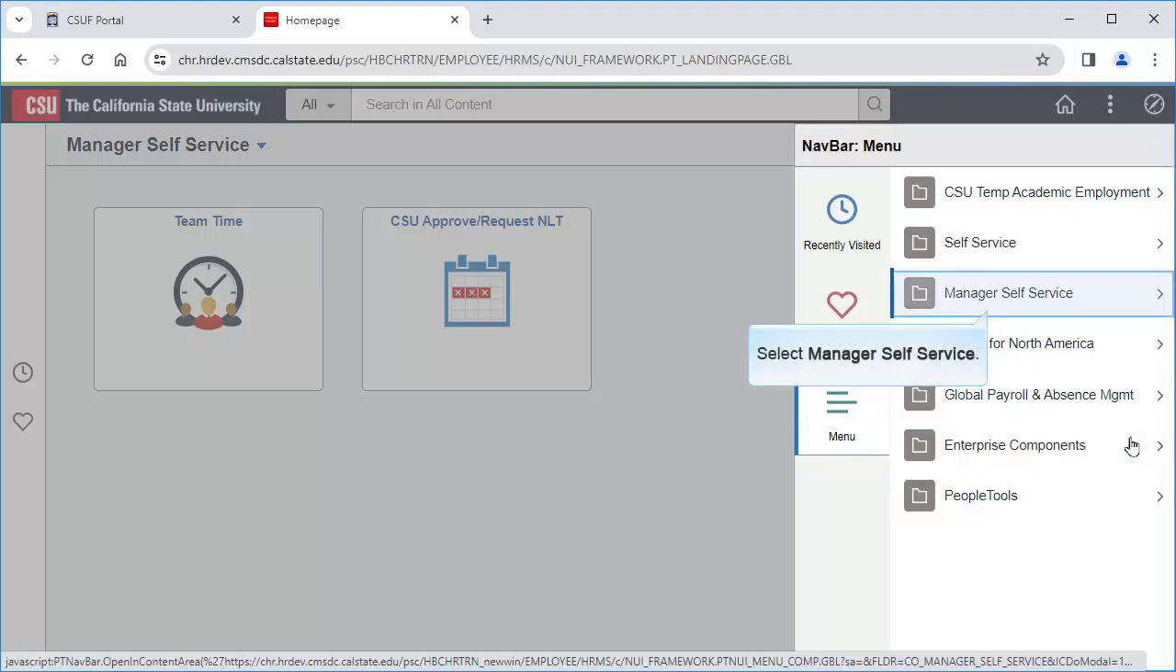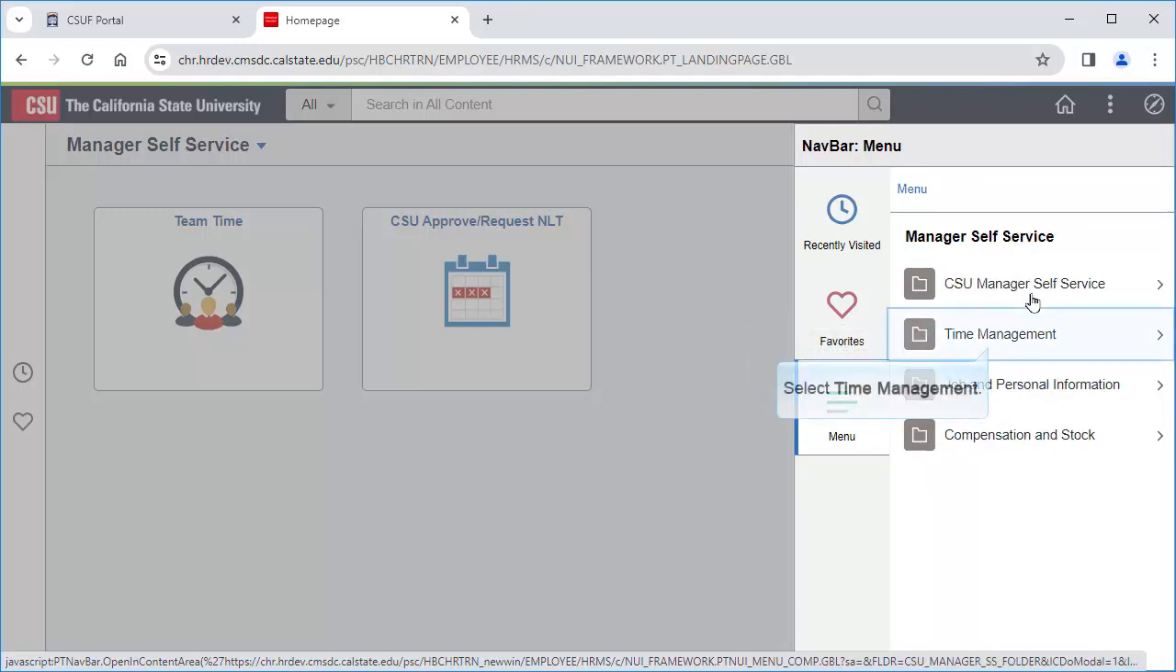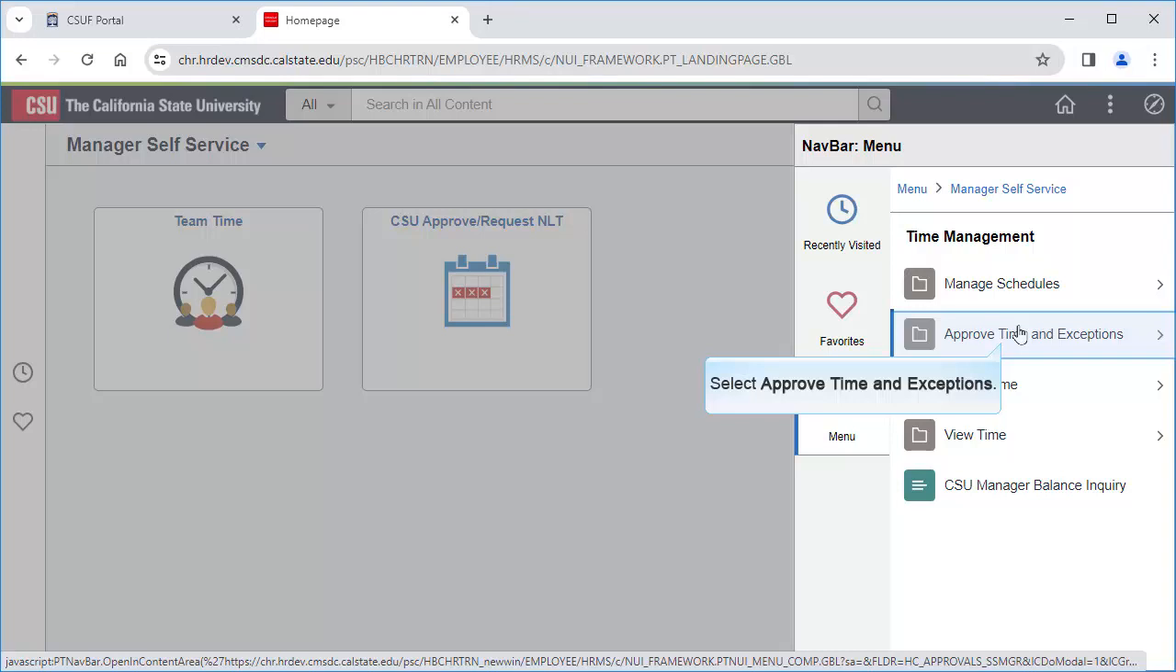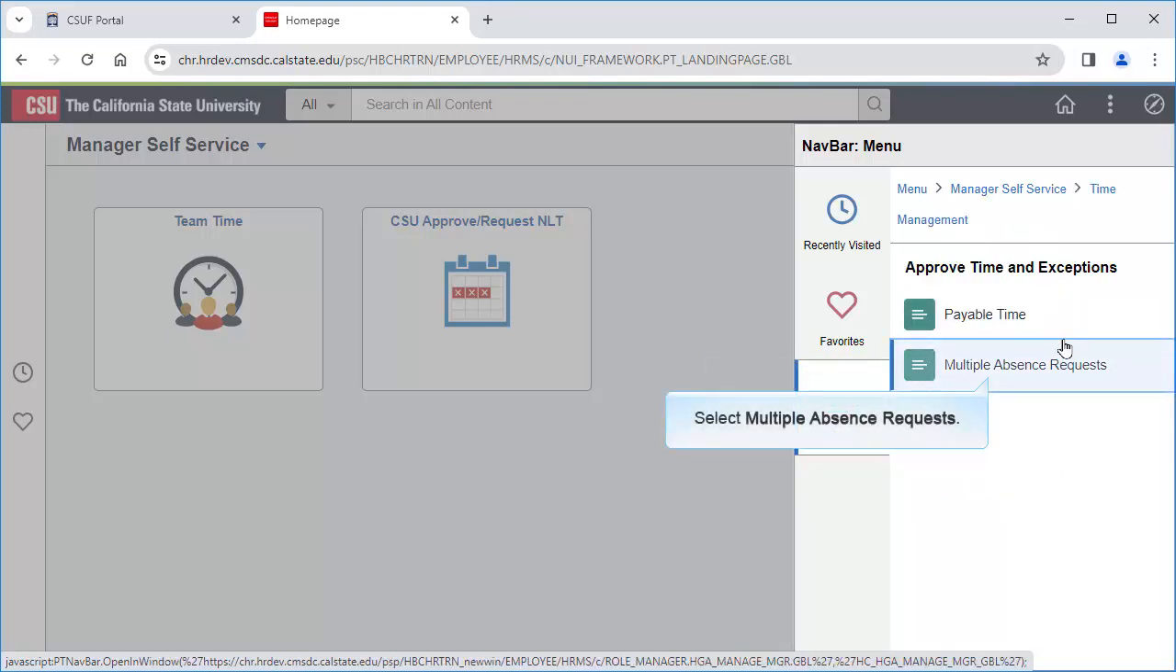Select Manager Self-Service. Then select Time Management. Select Approve Time and Exceptions. Then select Multiple Absence Requests.